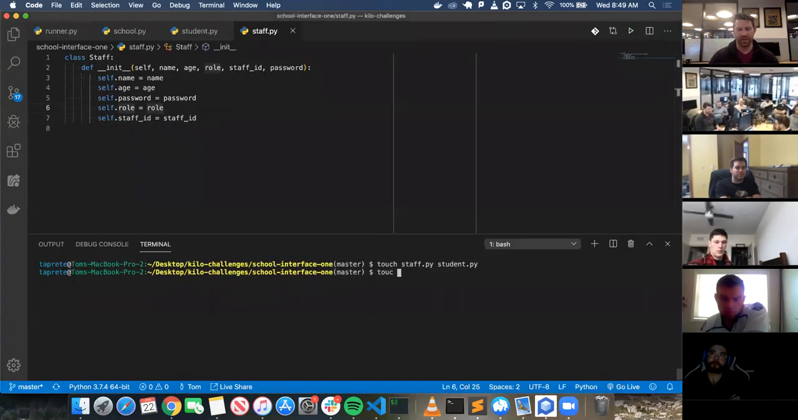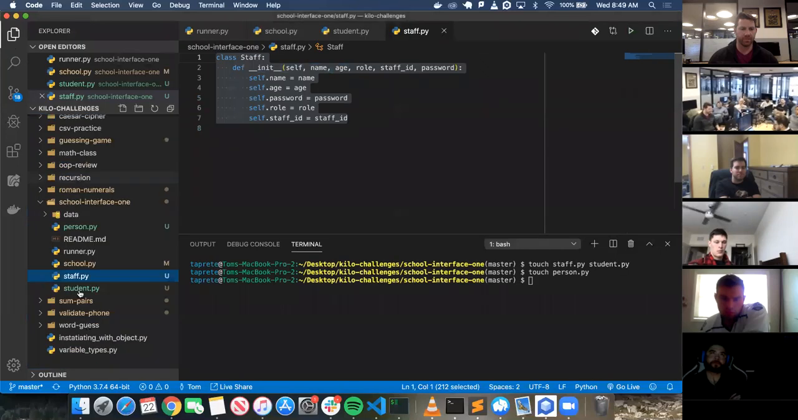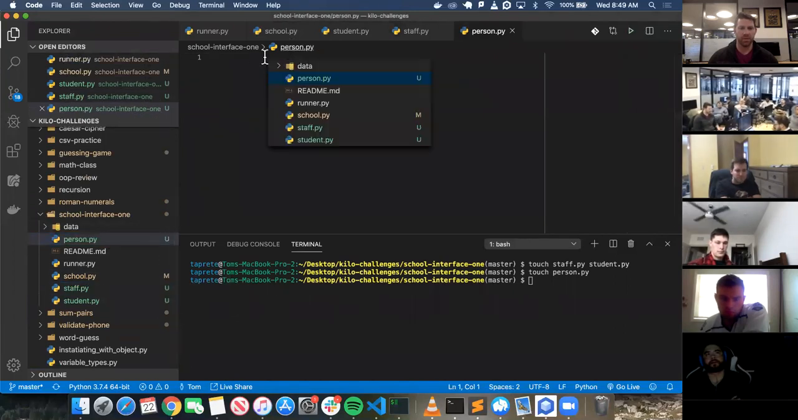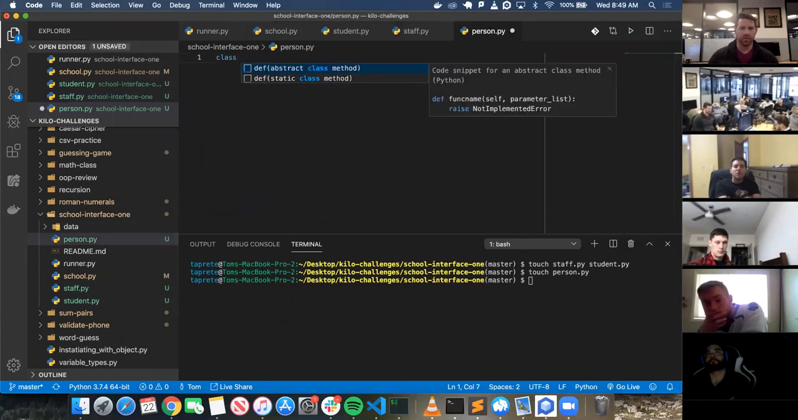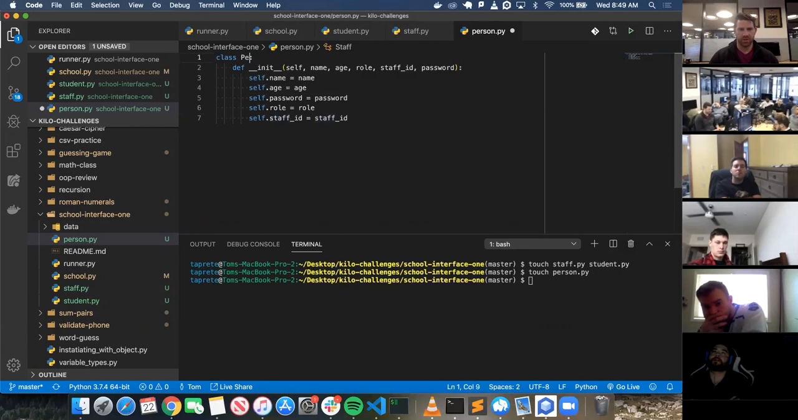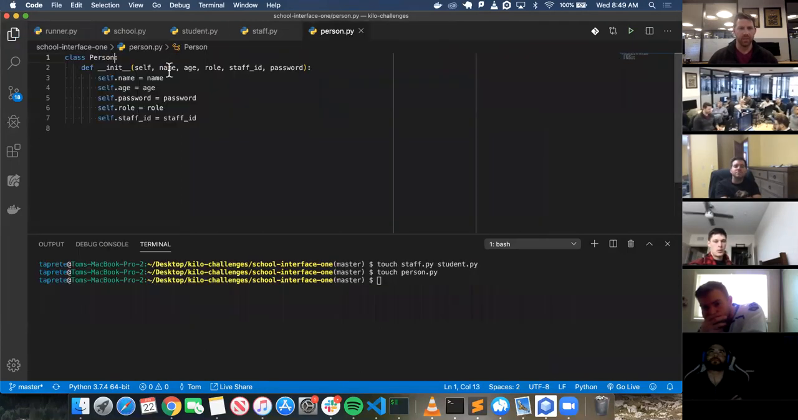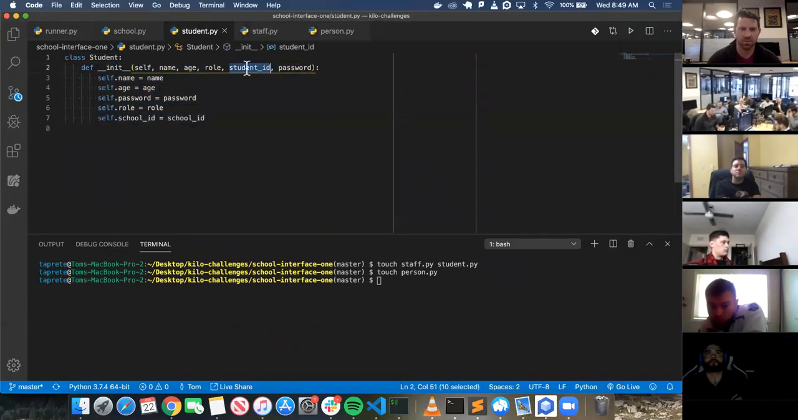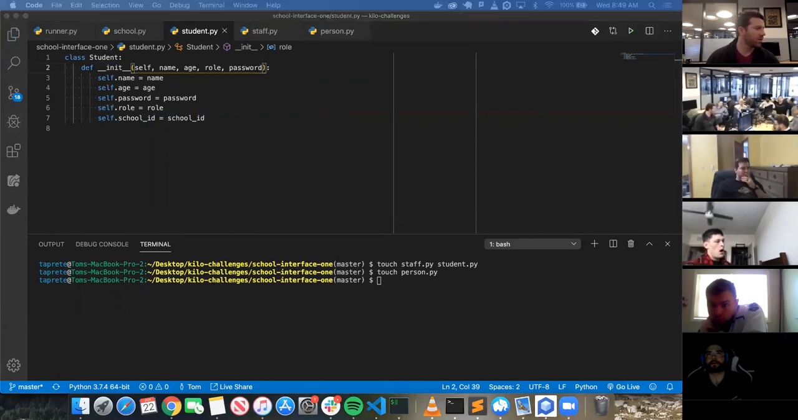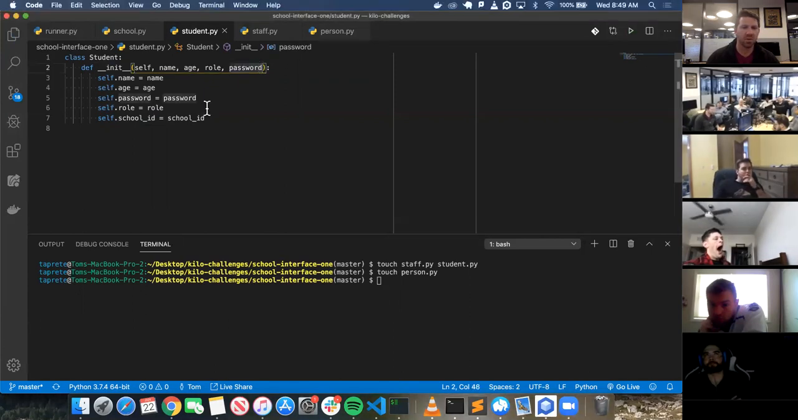All right, I'm going to create a person.py. I'm going to just copy this over. Where's the person? Oh, I'm an idiot. All right, cool. So class person. What is actually shared between these? Everything besides the ID and the role. It's the same name in there. Okay, so let's get rid of this. Cool.